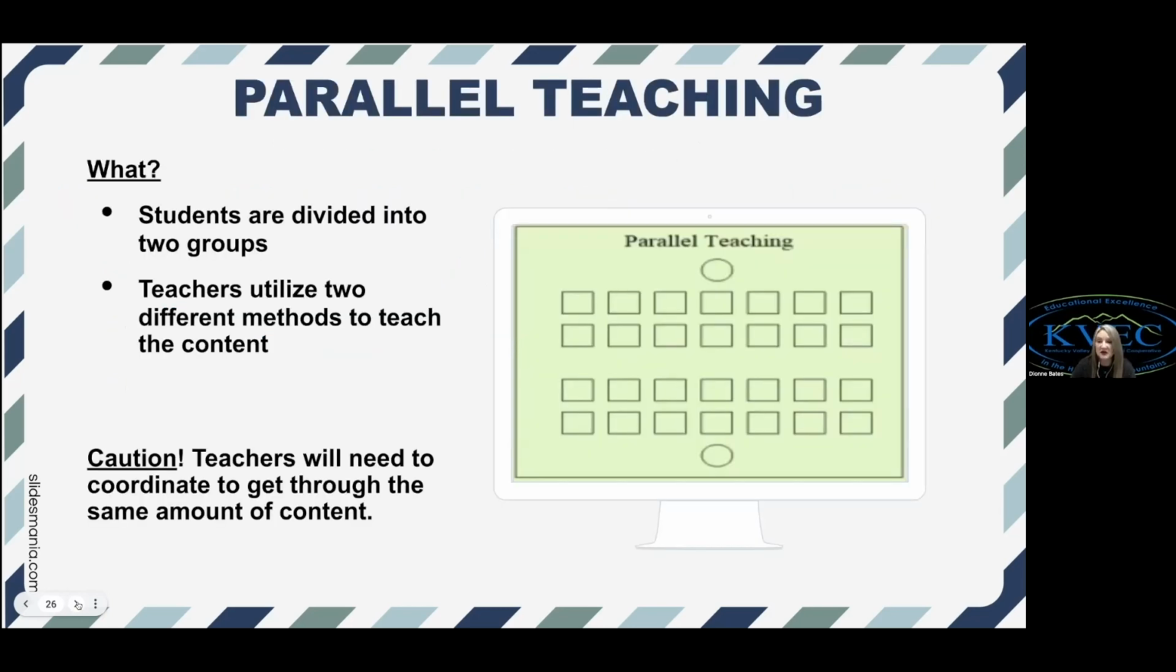And then when we talk about parallel teaching, you're teaching the same exact content here. So you're taking the content, but you're dividing the group in half. So that may be that you go in the classroom and you just say, half of you is going with teacher 1 and half is going with teacher 2.